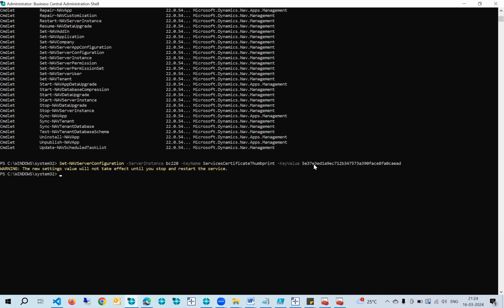Now I will change from Windows to NavUserPassword. So here the client service credential type would be NavUserPassword, not Windows. Again, the instance name is BC220. In your case, it may be different, so you can do it as per your requirement. Just click here, enter. Now this is changed.